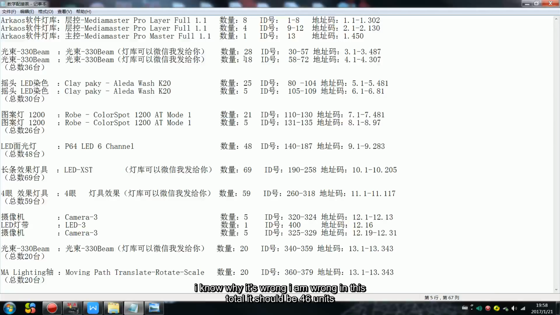I know why it's wrong. I am wrong in this total. It should be 46 units. It's stupid. This is my elementary school, it is taught by physical education teachers.